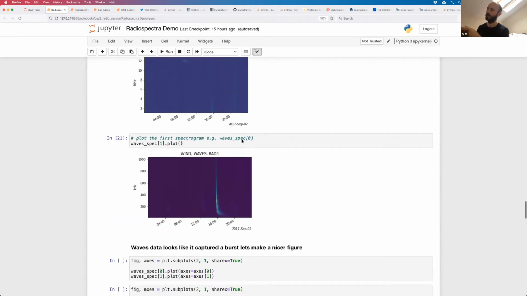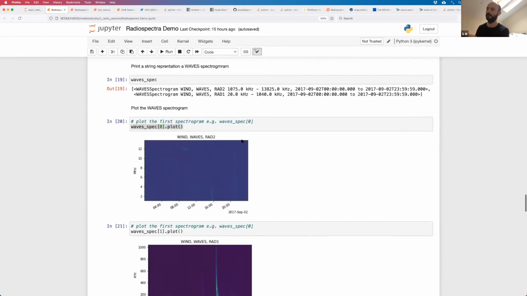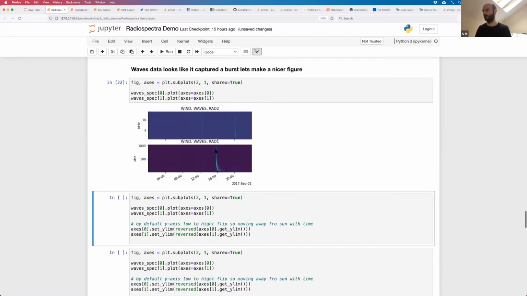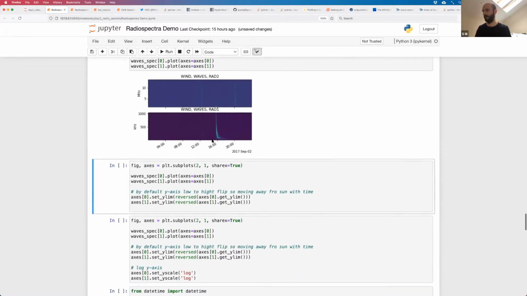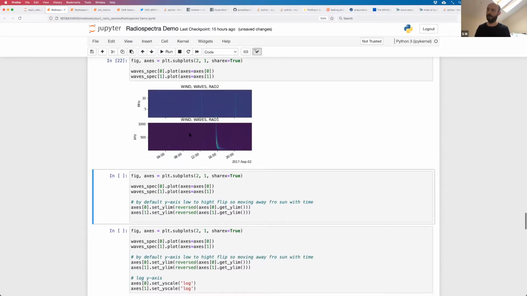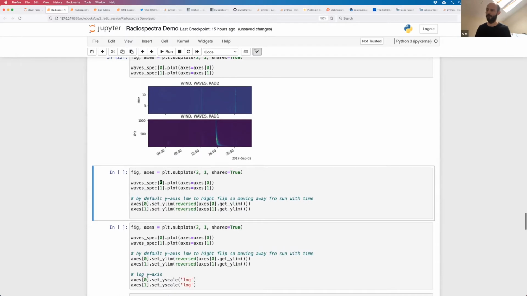Okay, so we've now got our plots, hopefully. But we can make a nicer plot. So here I'm just making basically a stack plot. It's got two rows, one column, and they have a common x-axis. And then just like SunPy maps and SunPy time series, with the plot command, I can tell it which axes I want to plot it on. So again, I can just execute this, and that's okay. But really we want the WAVES RAD1 up there and RAD2 down there. So I can just switch the order. So I'm plotting.